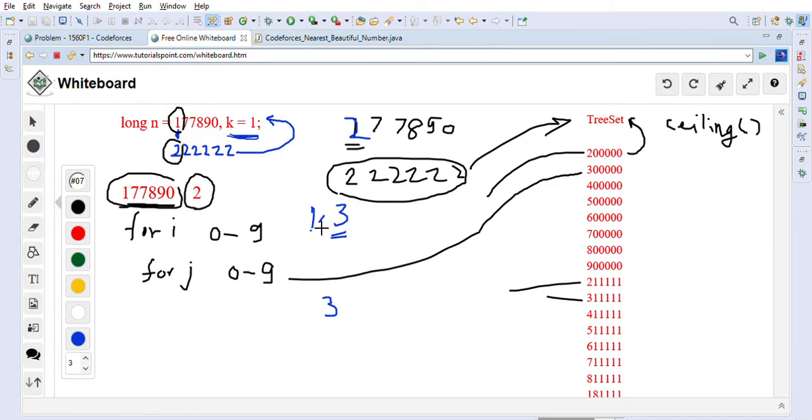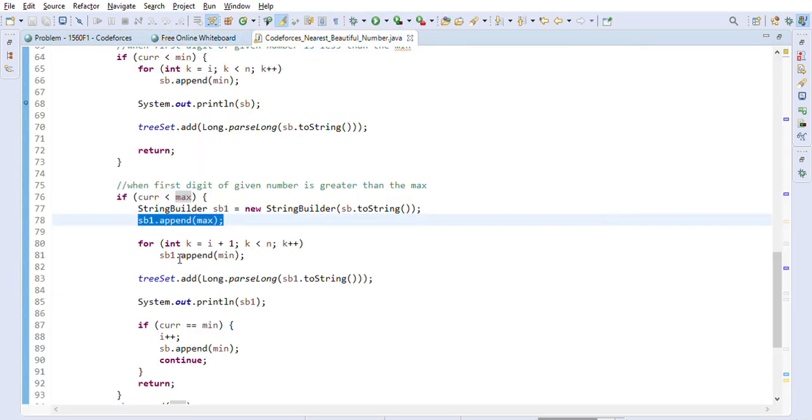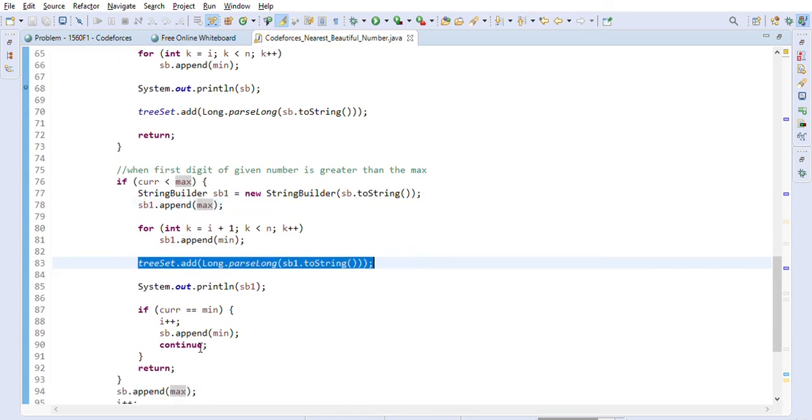So minimum is 1, so we are filling out the remaining places with 1: 1 1 1 1 1. We fill all of this with the minimum, and this is the max we will put. And why are we doing it? Because we want to get a number which is bigger than this number. So 311 is bigger than this number, so that's what we are doing. And then once we generate it, we can put it into the tree set, as you can see here.